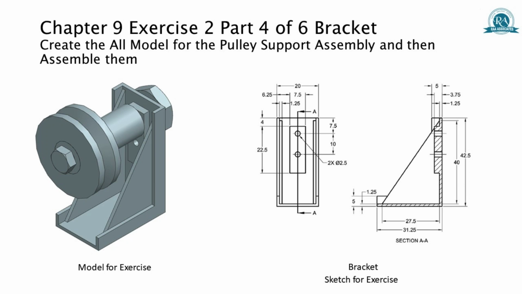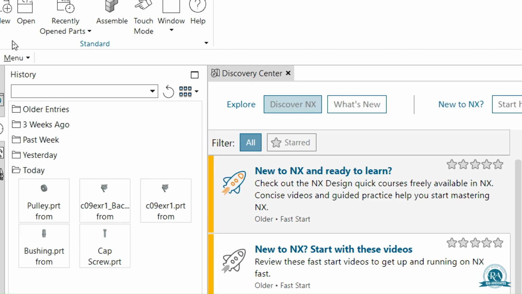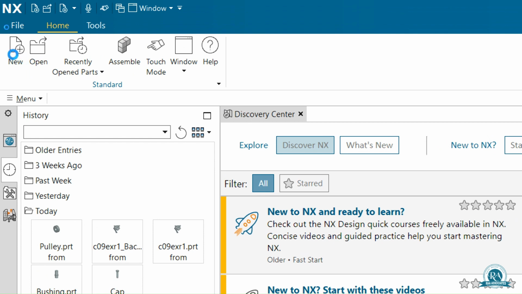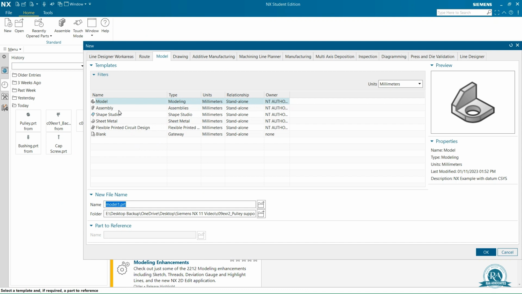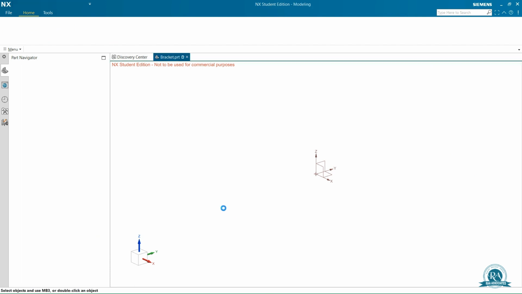Chapter 9, Exercise 2, Part 4 of 6, bracket. Create a new file. Select model template. Enter the name bracket. Store it in the fully support folder. Say OK.